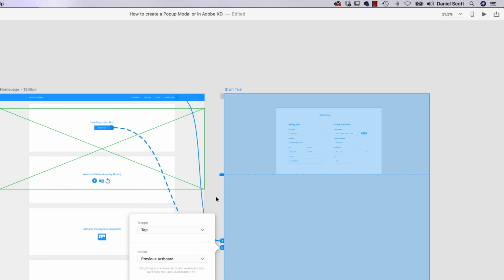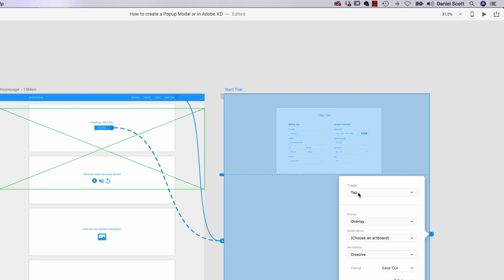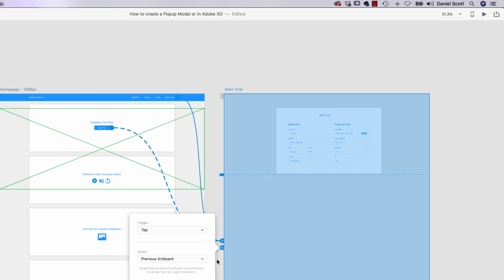Sometimes that can be turned off though. Like I've broken it where it's just disappeared like that. And you're like, how do I make that happen again? So you click on it and you say tap, which is perfect. And you go to this one that says action, previous artboard. And then it turns into that little return button and goes to that.